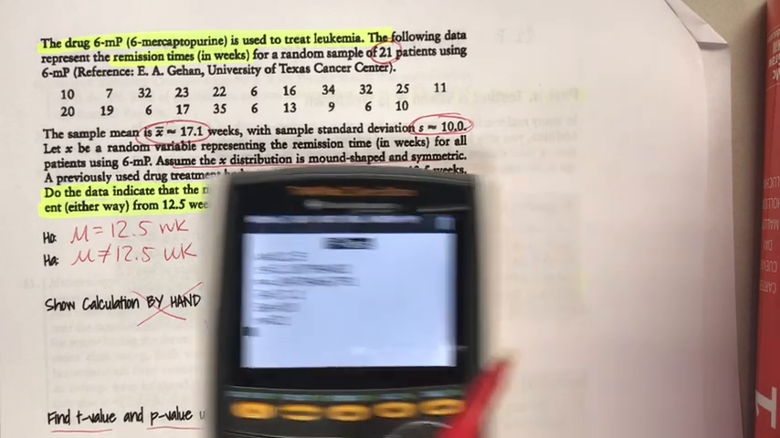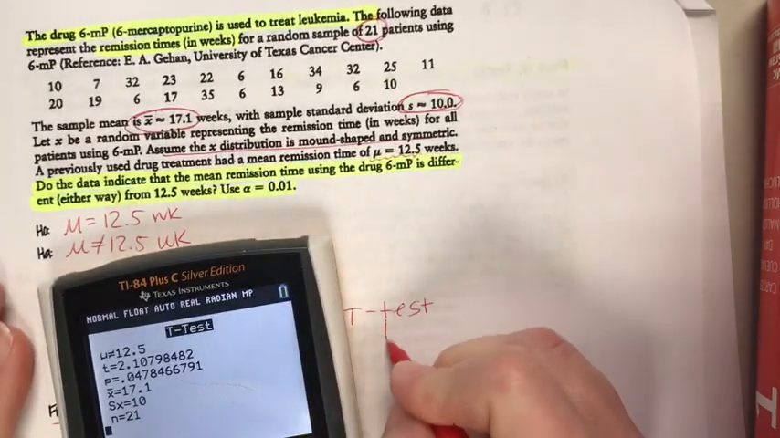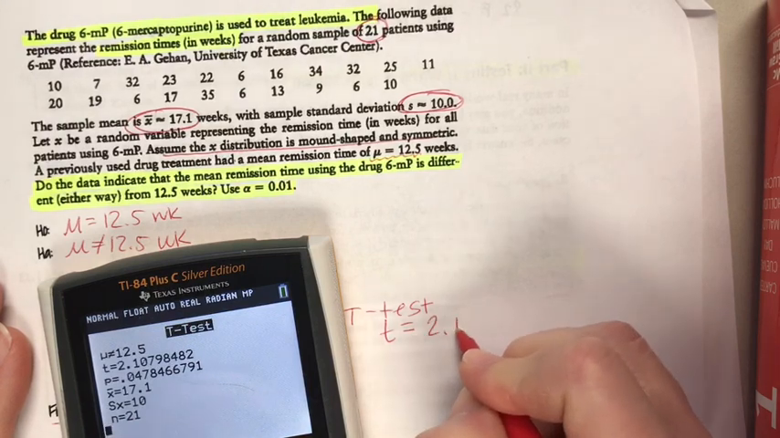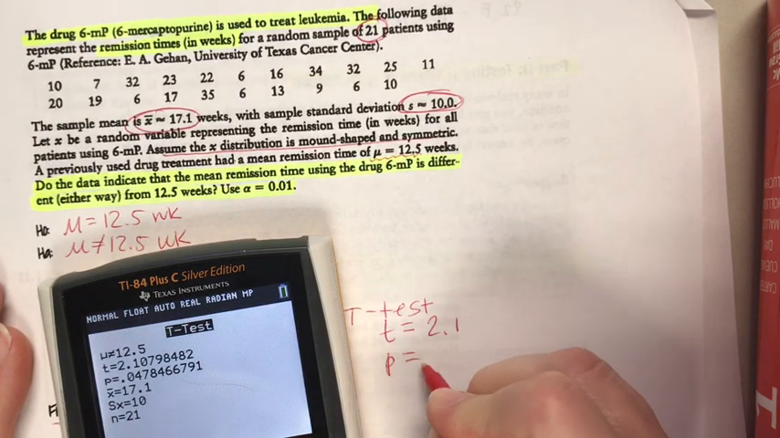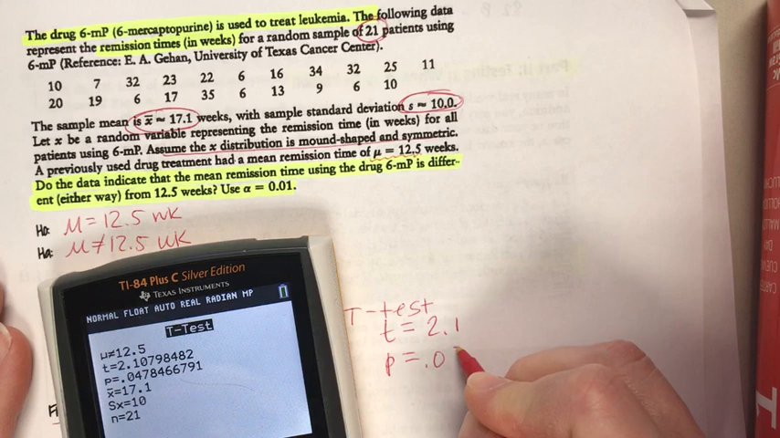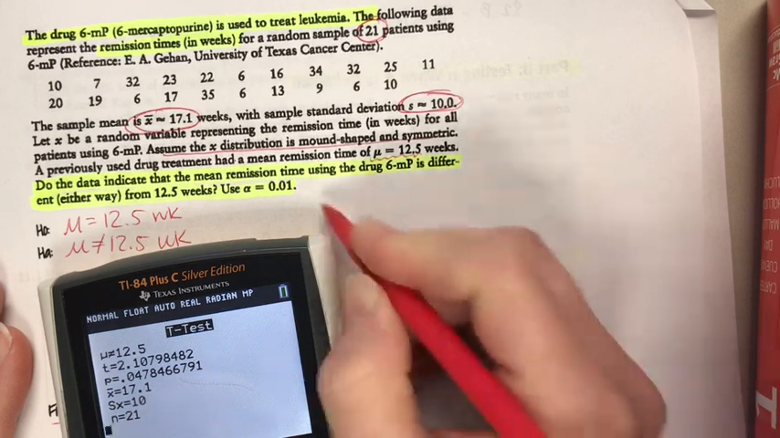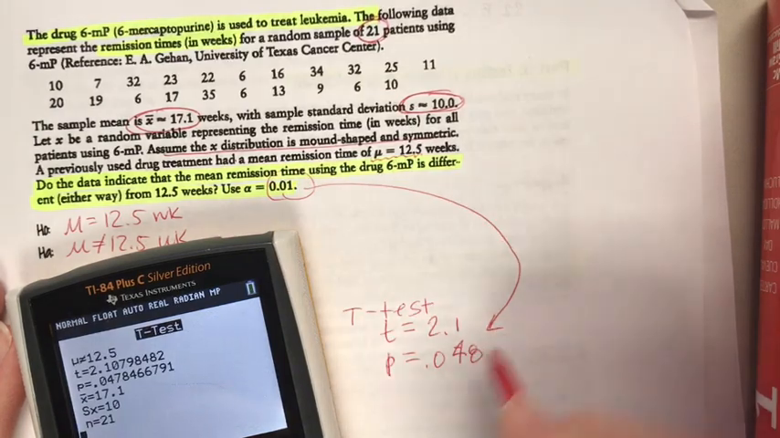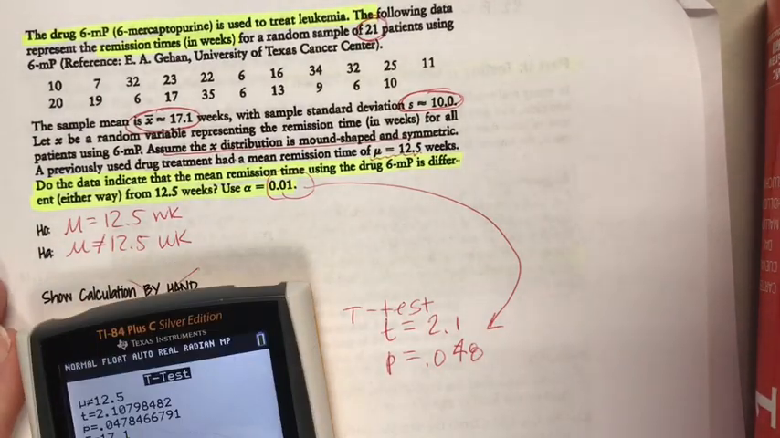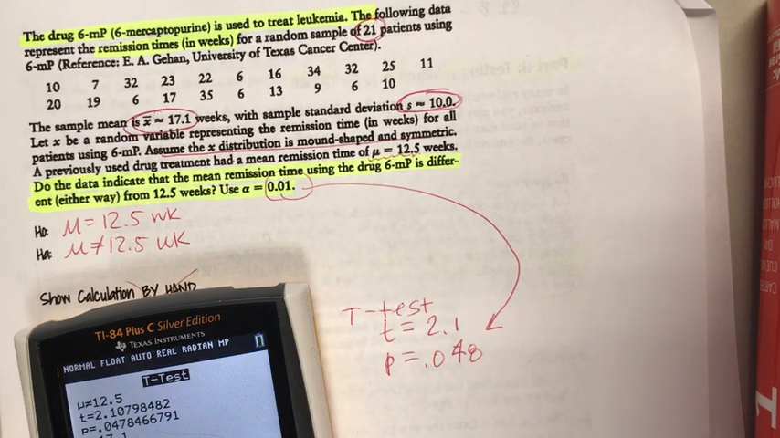So make sure you give the t-value and the p-value. So the t-value is 2.1. The p-value is 0.048, rounded. Okay, but look at our alpha value. So our p-value is small, but this is something really important. So it's not small enough. It is not small enough.